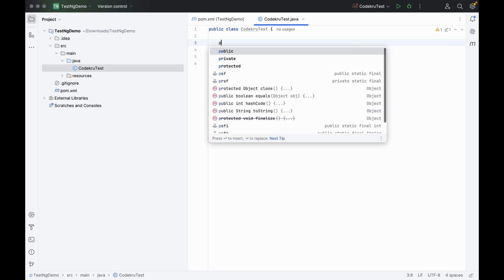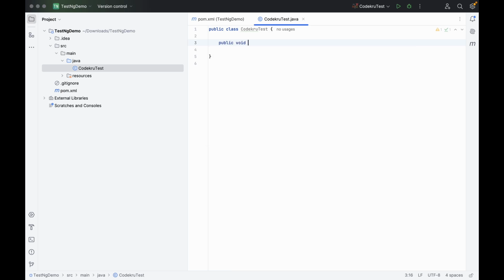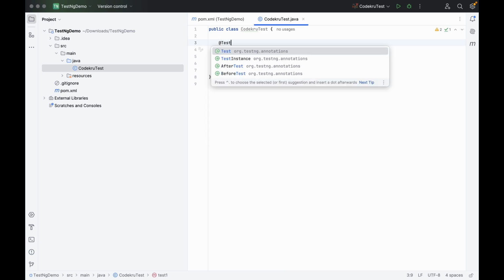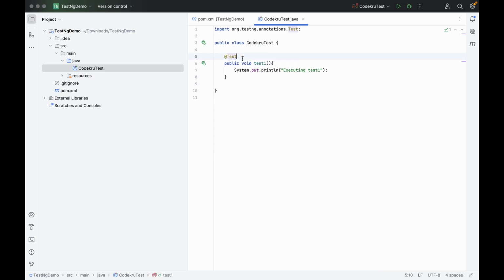I'll create a method, public void. Let's name the method test1. Right now I'll just simply put a print statement, let's say "executing test1". Now to make it a test method, I would have to annotate it with the @Test annotation. This annotation is provided by TestNG. So you can see right now that this sign also comes up here indicating that this method is ready to be executed as a test. So whatsoever methods are annotated with @Test will become test methods.